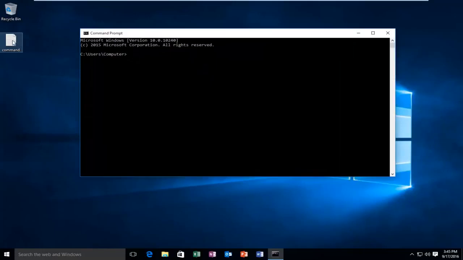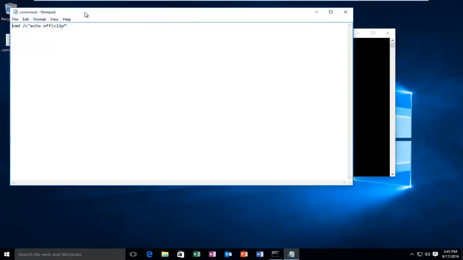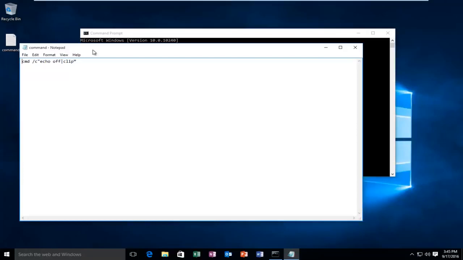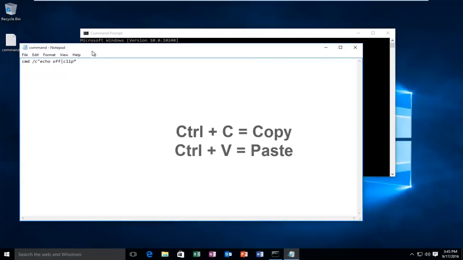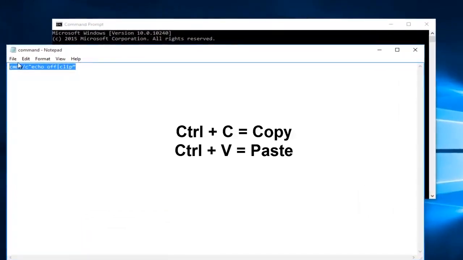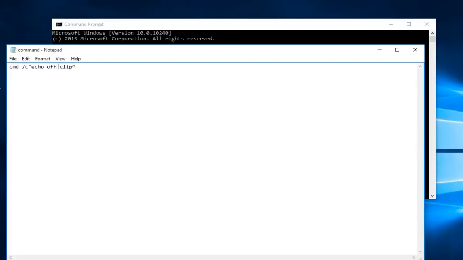I have a command that I've already pasted into this notepad file. Keep in mind you should still be able to use the keyboard shortcuts to copy and paste. So if you wanted to copy something, you could left click and drag over the text and then hold down the Control C key on the keyboard. Likewise, if I went underneath it and did Control V, it should paste. Again, this is not a resolve to our issue at hand, but it is a workaround just to copy and paste this command.